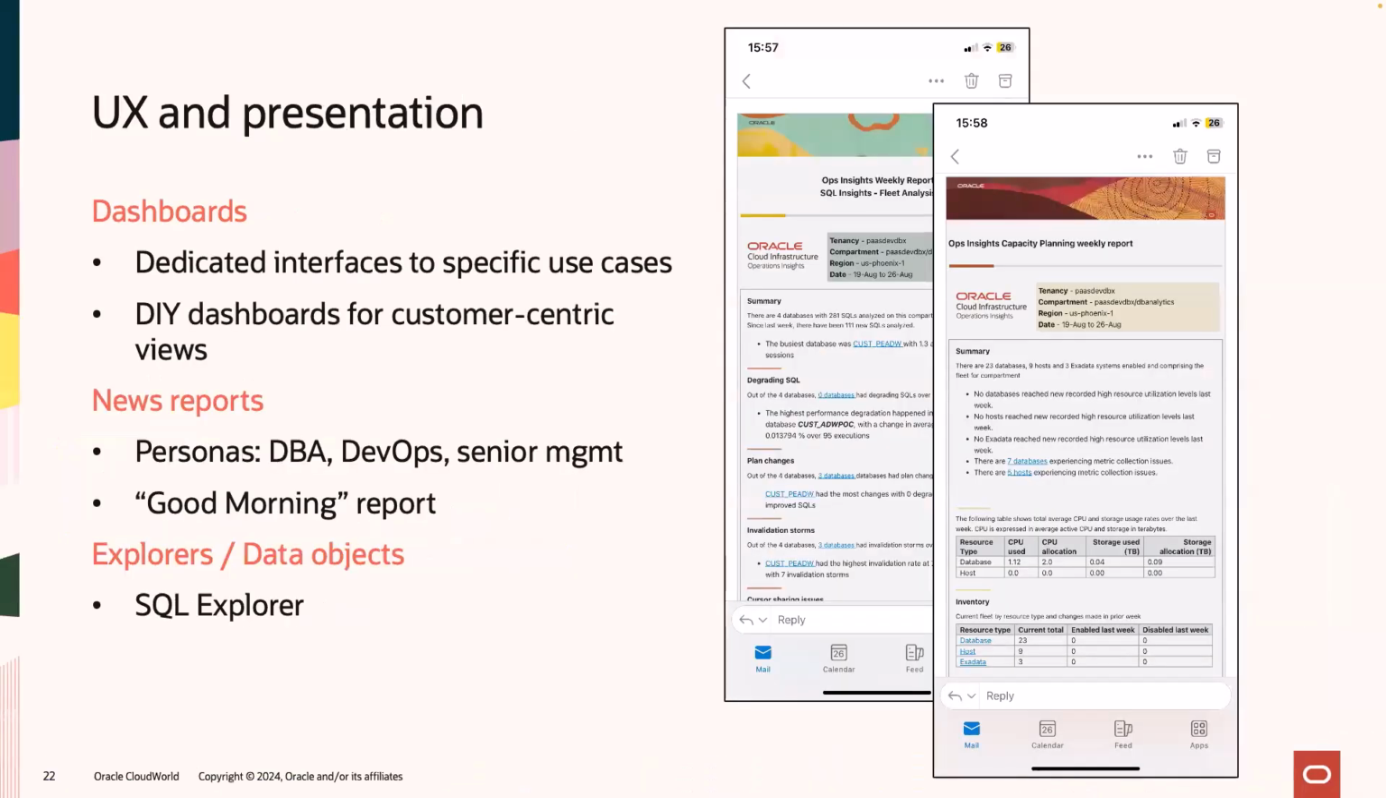In terms of user experience, we have basically three things. There's actually more than this, but three things. Dashboards, which would be the main interface if you're using the service and investigating SQL. The dashboards are the dedicated ones that we'll see actual screenshots of in a minute. You can also make your own, using our dashboard technology and the explorers. And then we have this notion of news reports.